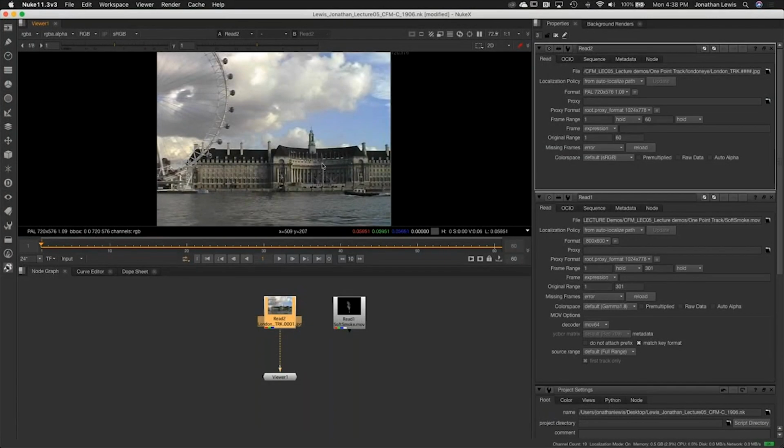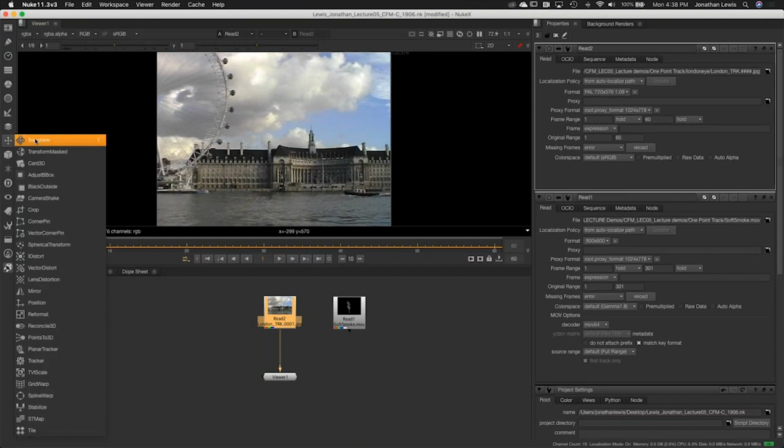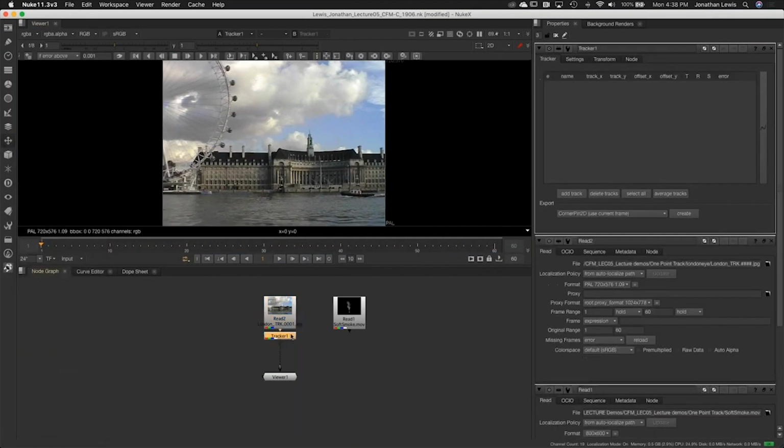So let's go ahead and create a tracker. Now, the tracker is actually located in the transform group. So if you guys use the groups, it's going to be in this group off to the left. You'll find it down here at the bottom, tracker. Of course, you could tab it in if you just want to hit the tab key and type in tracker. There's no quick key for it, at least not by default.